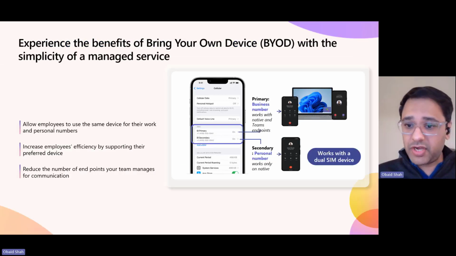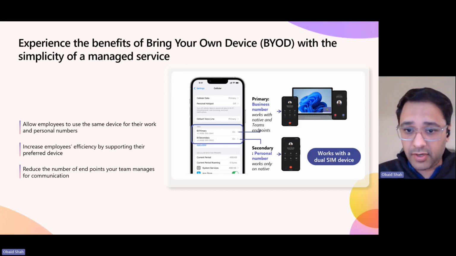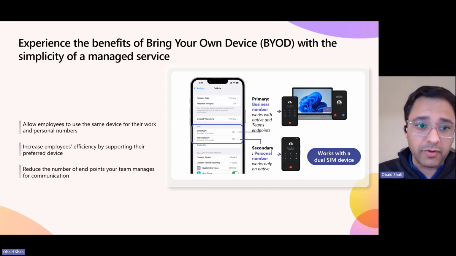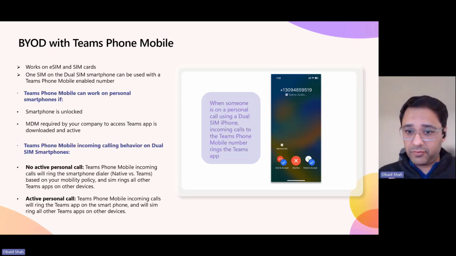One thing which comes up a lot when it comes to Teams Phone Mobile is our customers ask whether they could use their personal device with Teams Phone Mobile. Teams Phone Mobile works over all smartphones, so it can allow employees within your organization to bring your own device to access Teams Phone Mobile, because that can help increase employees' efficiency and productivity because they can manage calls and communicate wherever they are.